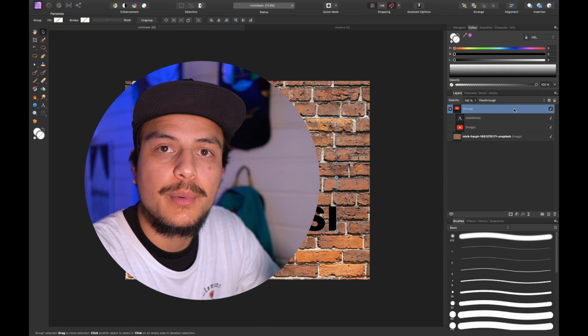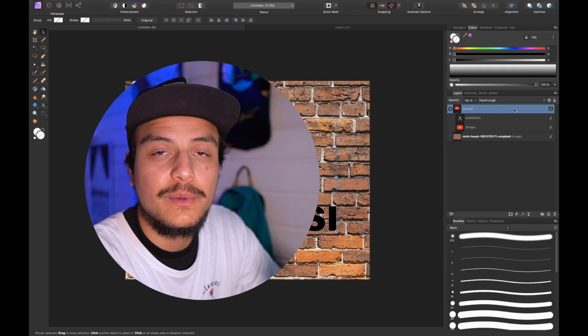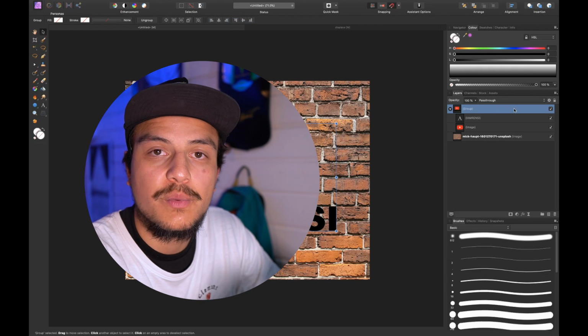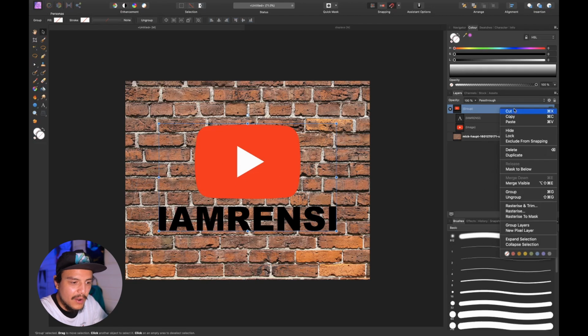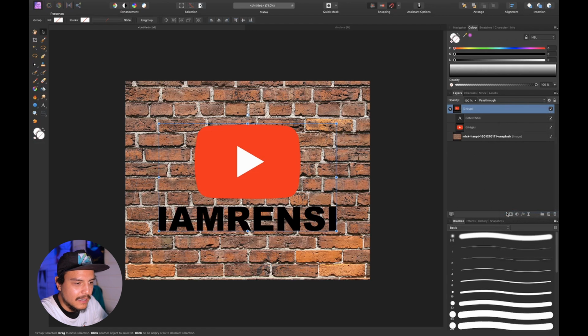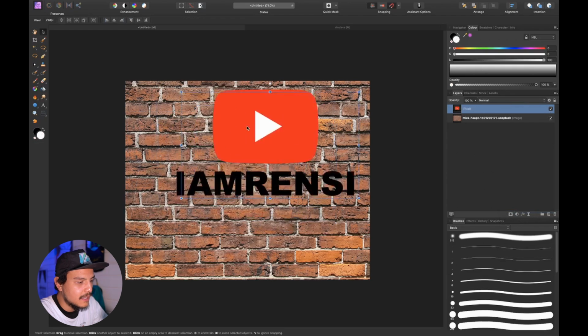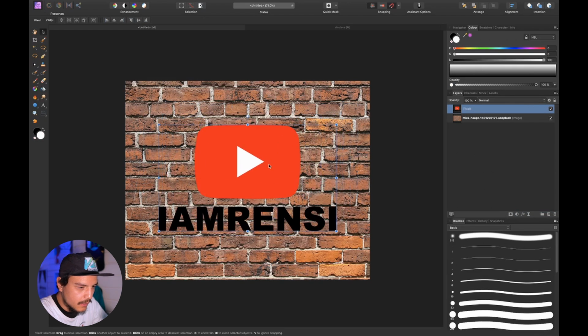Now, this is a very important step. For this to work, we've got to rasterize our group. So that's why I put it in a group. Now I can right click the group and I can click rasterize so that it becomes a pixel layer. So now this thing is on one layer.